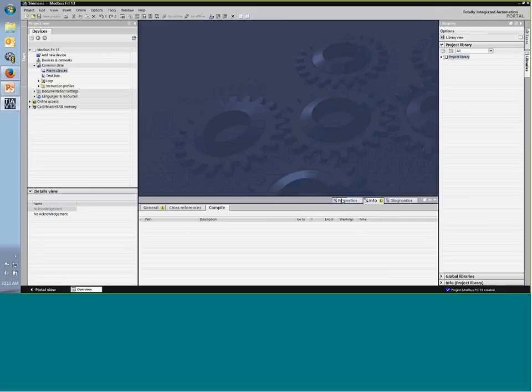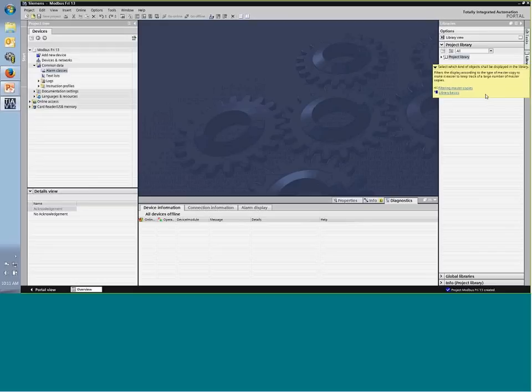Right below the working window, we have a few tabs like properties, information, and diagnostics. Whatever we have selected comes up in the properties and information right below it. On the right side, we have a context-sensitive area called tasks. Depending on what we have selected, this area keeps changing. So the software is really interactive and intuitive, and we'll see how it works.